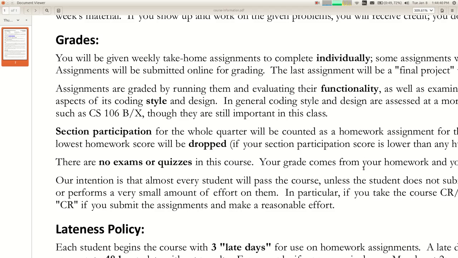I would say my intention here is that pretty much everybody will pass the class unless they just don't turn stuff in. If you make an effort to do these assignments and you complete something that sort of works, and you turn it in, and you do that for most of the quarter, you are going to pass this class. I'm going to set the sort of CD threshold very generously. You may not get an A+, but you won't get a D- or something, either.